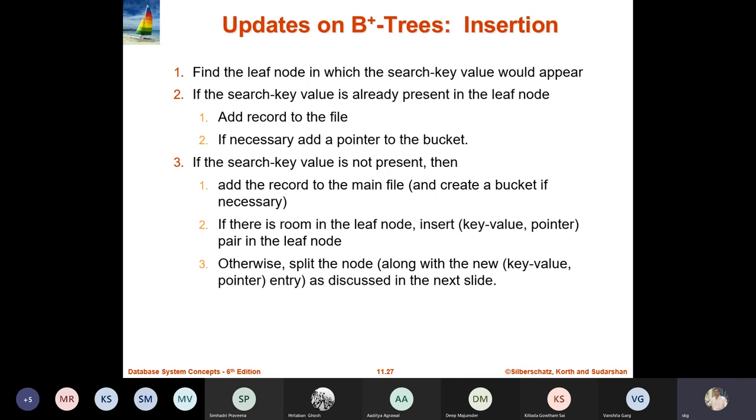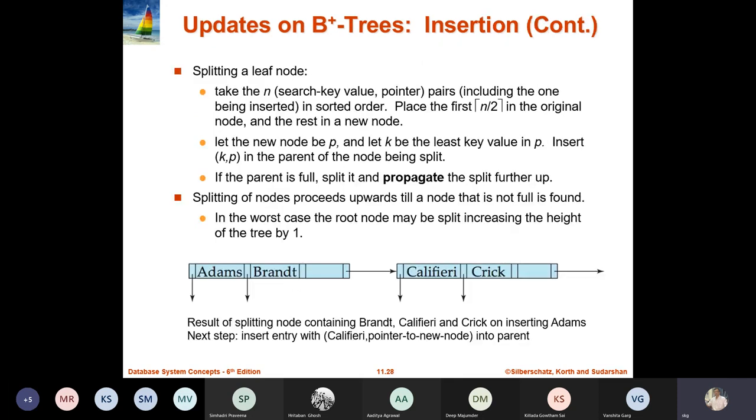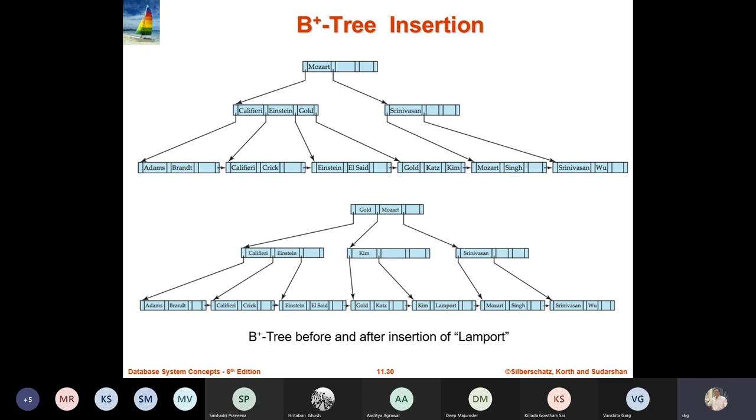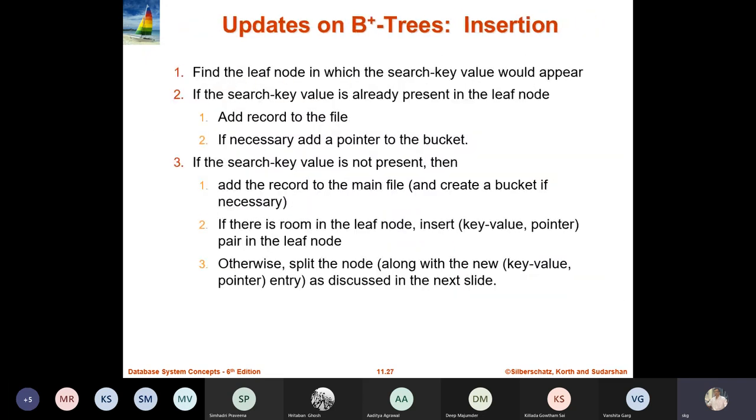If the search key value is not present, then add the record to the main file and create a bucket if necessary. If there is room in the leaf node, insert the key value pointer. Otherwise, you need to split the node. Let us see with the example. Here the split is not there. Okay, we'll come step by step.